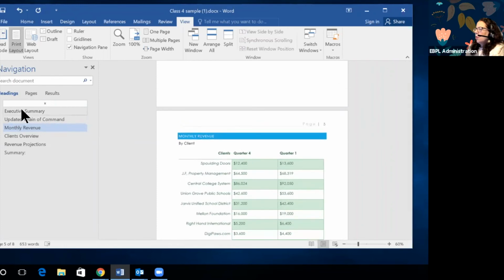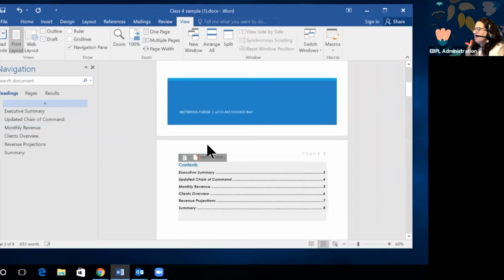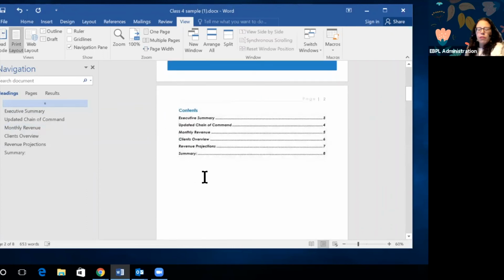And then you can go back to the table of content. So this table of content right now is the most accurate. You can see it has already the page numbers attached to it.